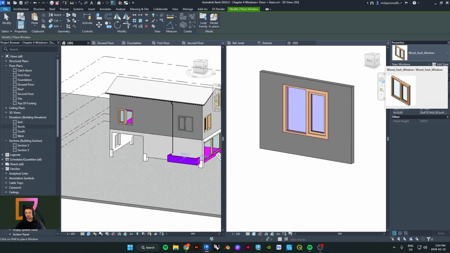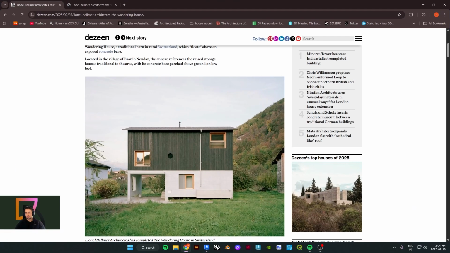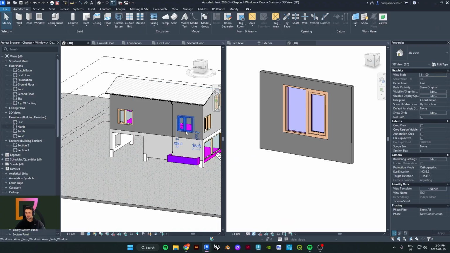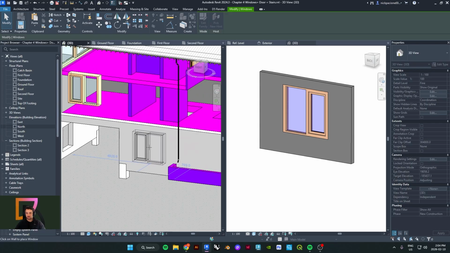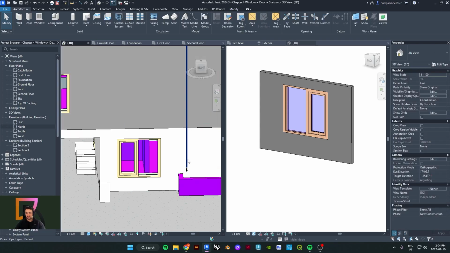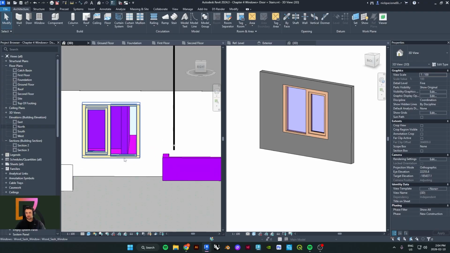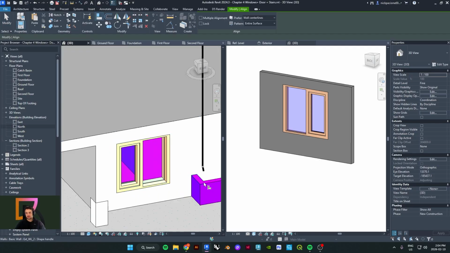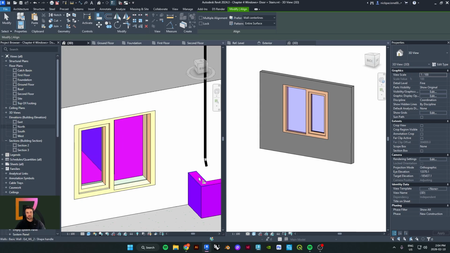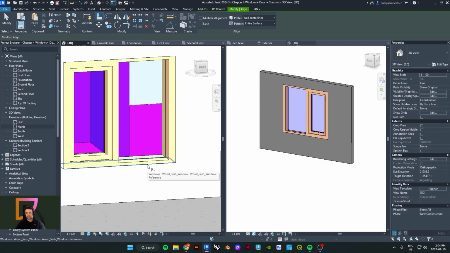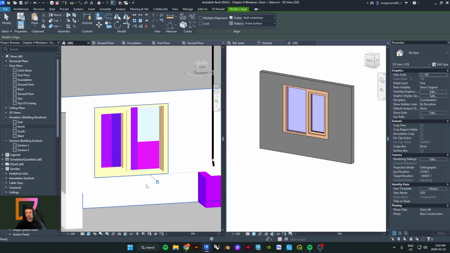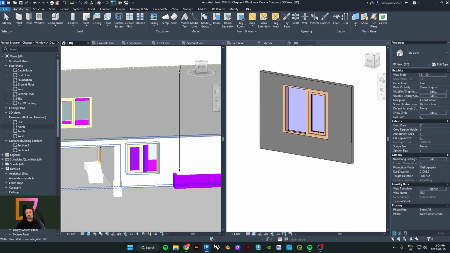I'm going to do the same thing for that other window, roughly about here. Sorry, it's not there. It's on the first floor. I'm going to pick new host and just simply put it about there. And I know from the images that the bottom of this window is aligned to the top of this kind of water basin. So I'm just going to type AL. I'm going to grab the top face of this wall, which is where I want the window to go, and then I'm going to grab the bottom face of the window. And then I can lock it, and now the window sill height will be constrained to this wall.